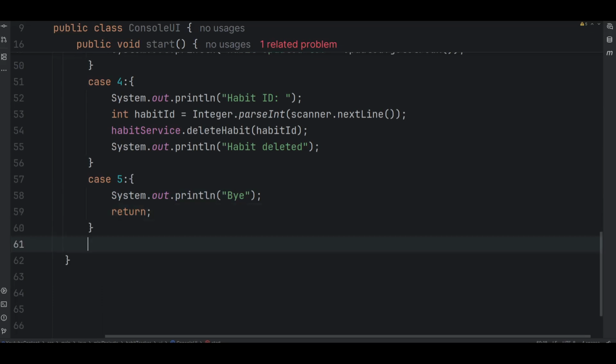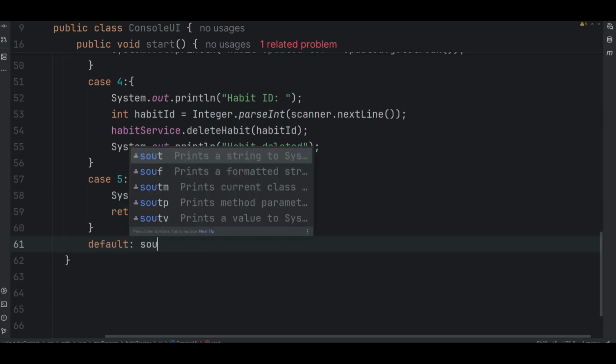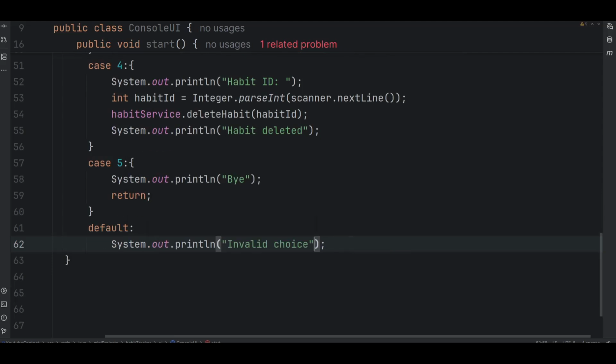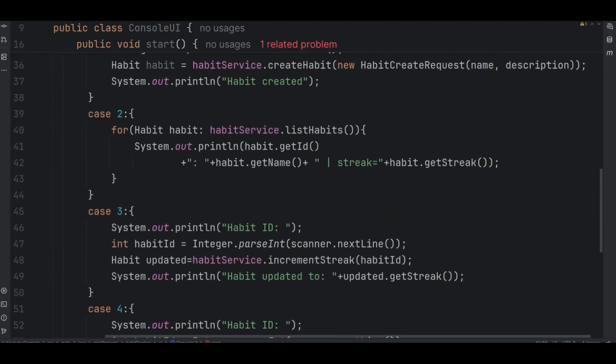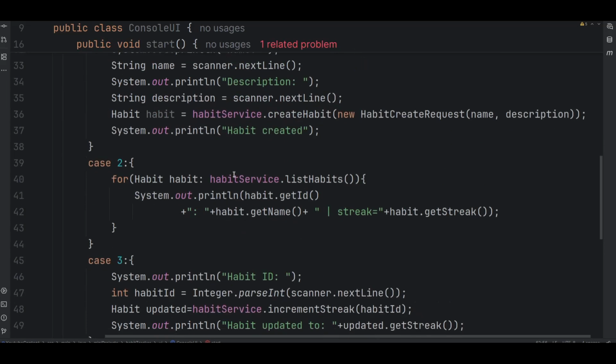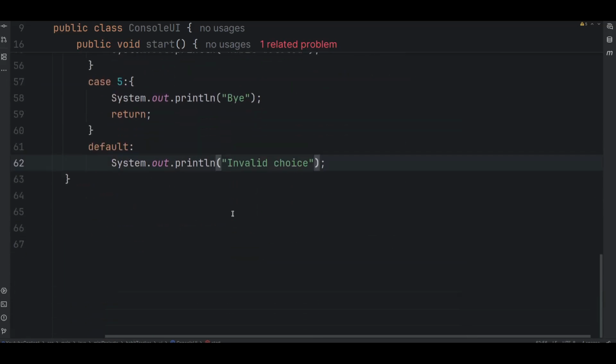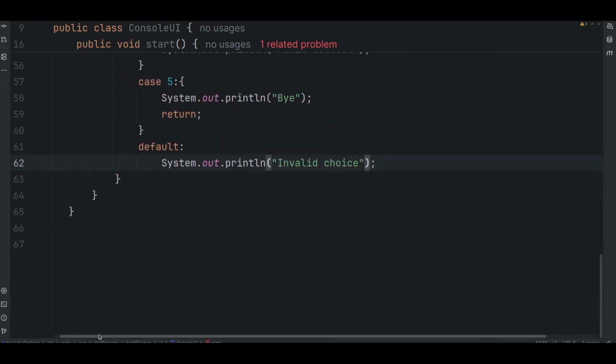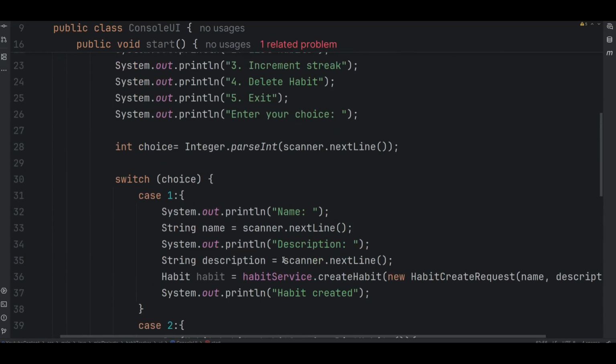Great. And now for my default option, all I'm going to do is tell them that there's an invalid choice. What they entered is not either 1, 2, 3, 4, or 5. They entered something completely irrelevant. Now we're done with our console.